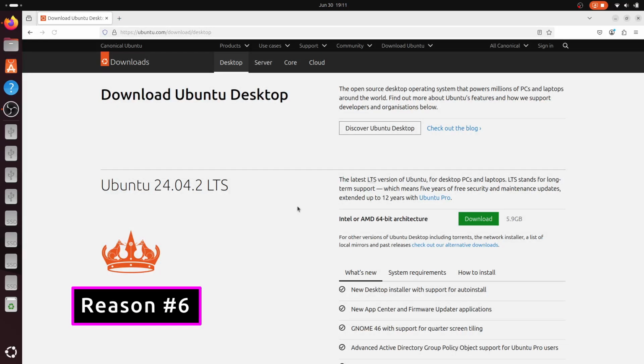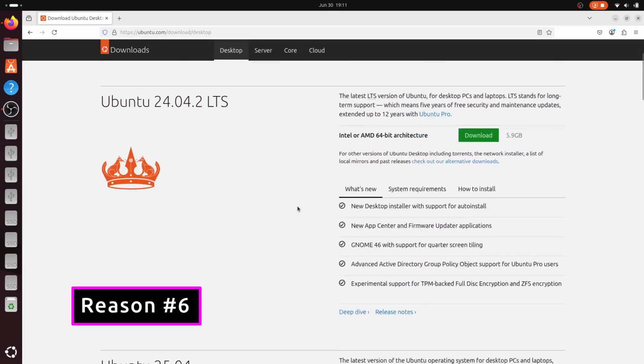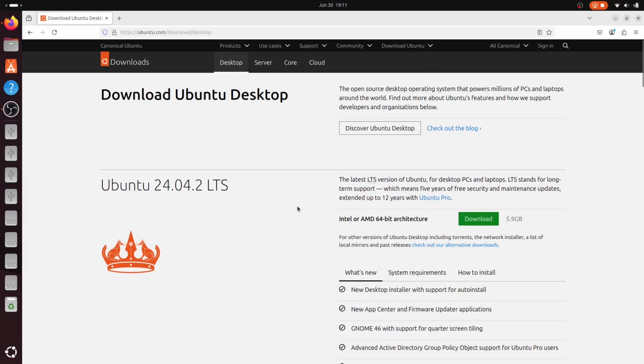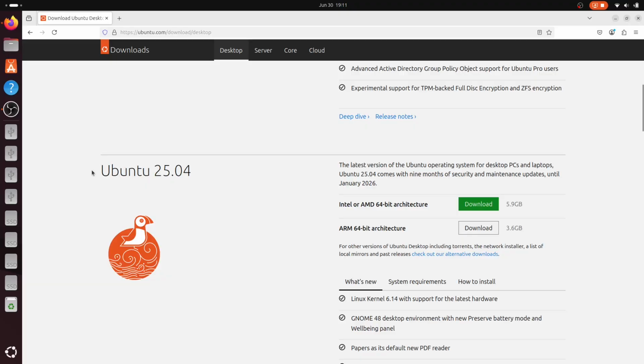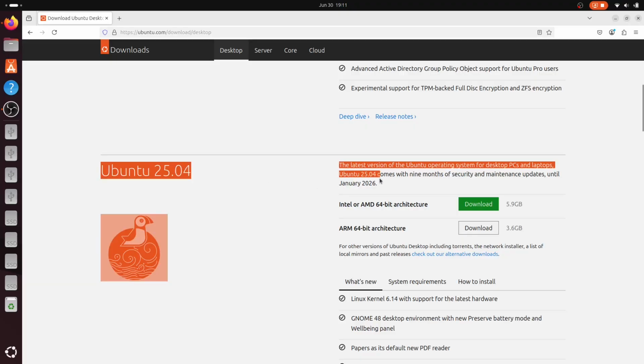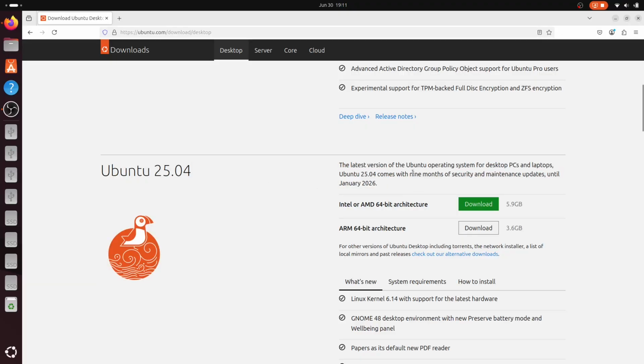Another thing Ubuntu does well is offer stability and predictability. You can choose between long-term support releases, known as LTS versions, which are updated and maintained for 5 years, or interim releases like 25.04, which offer newer features and technologies with 9 months of updates. This means you have control over how cutting edge or stable your system is, and you'll never be forced into a confusing or risky update schedule.